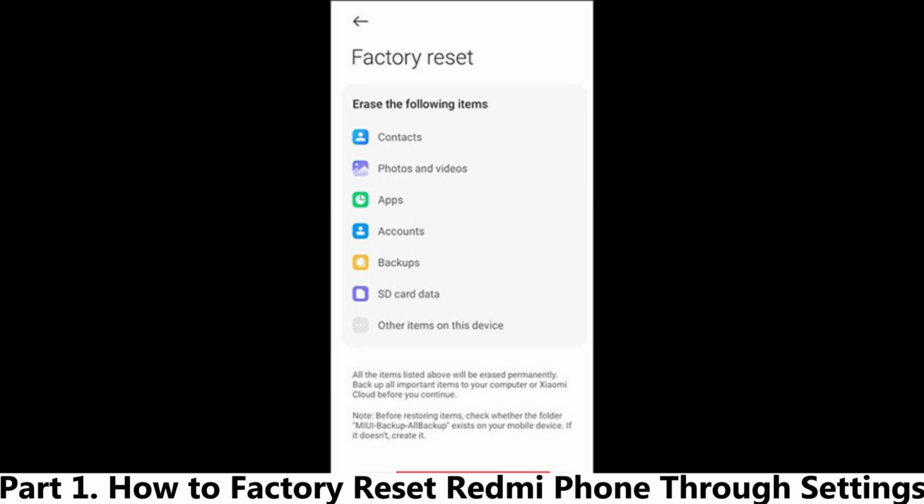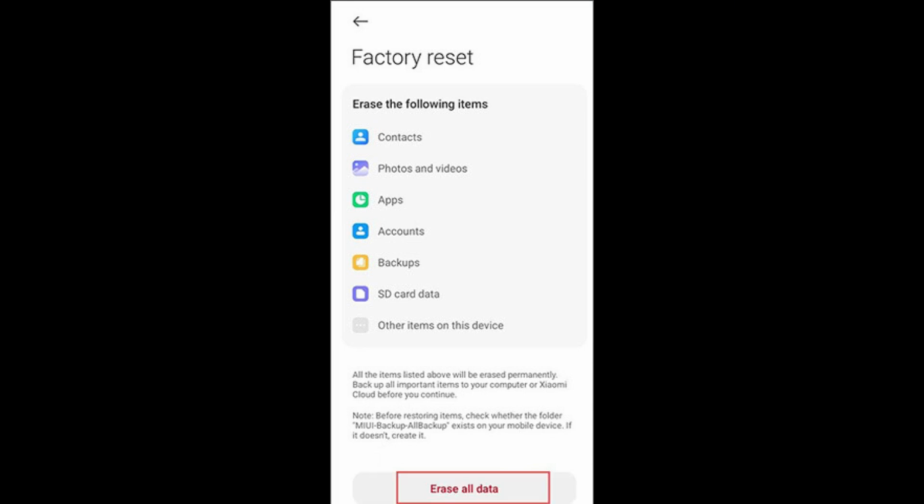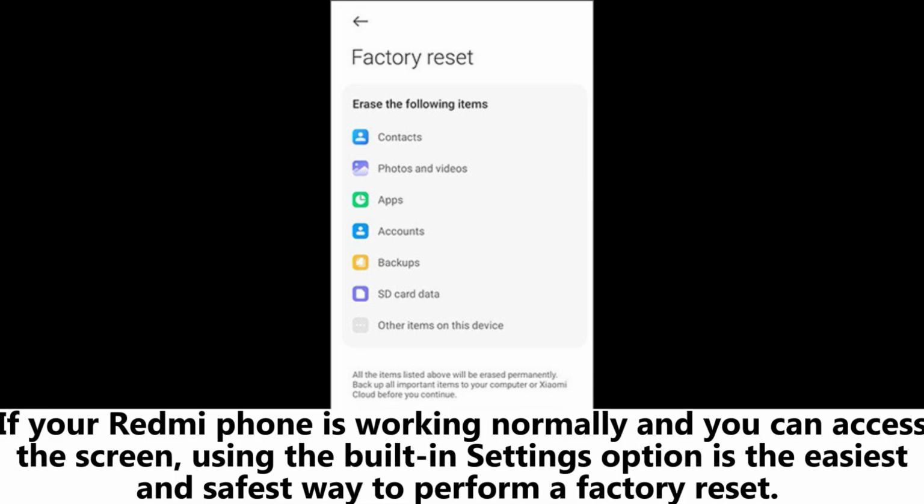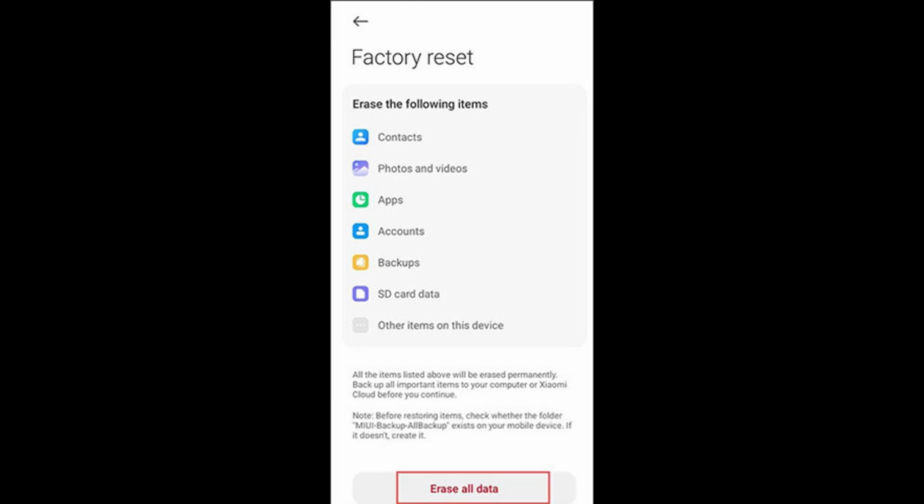Part 1. How to factory reset Redmi phone through settings. If your Redmi phone is working normally and you can access the screen, using the built-in settings option is the easiest and safest way to perform a factory reset.